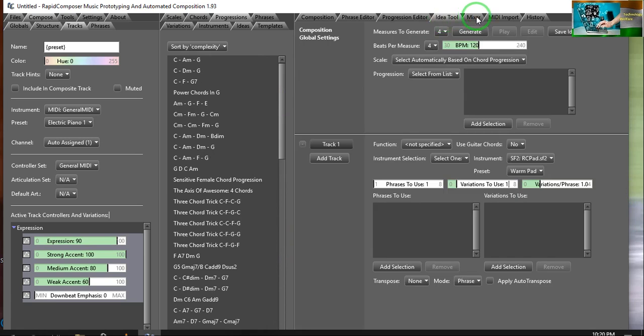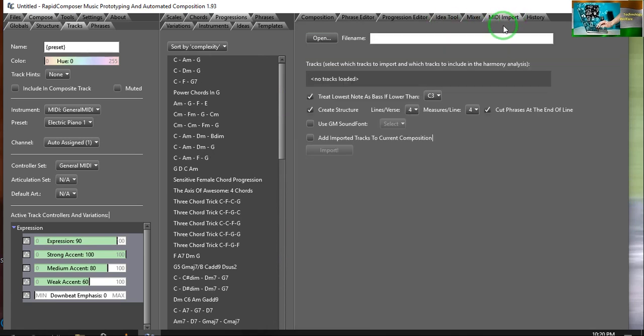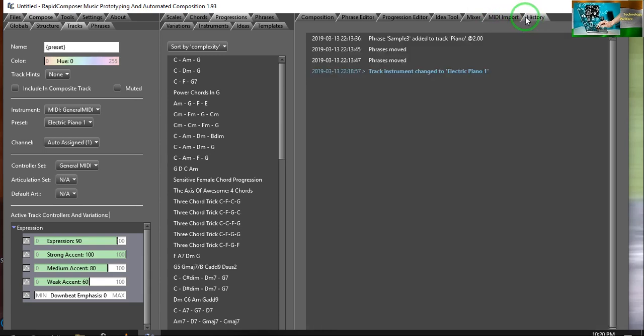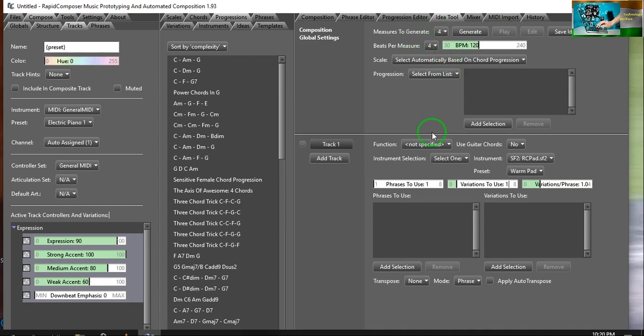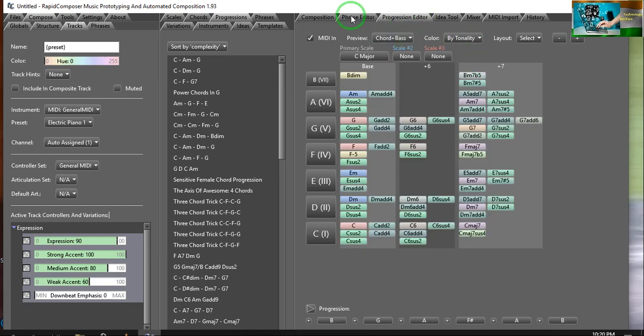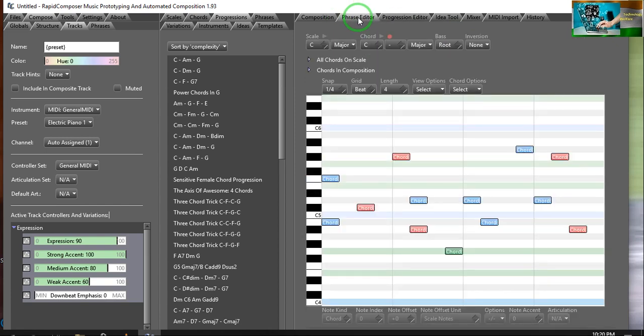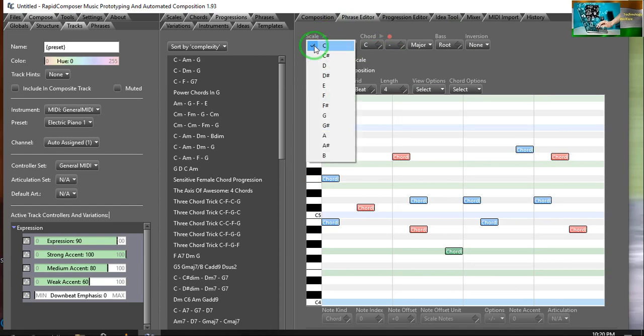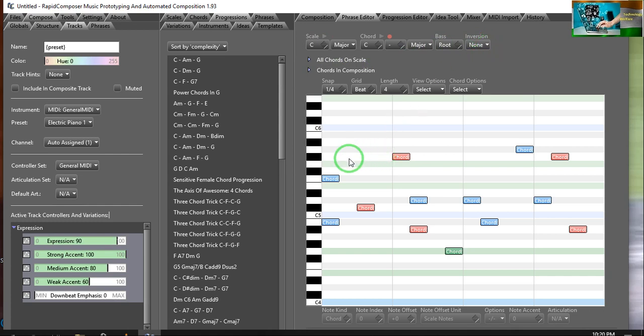This is the audio tool, this is the mixer, and this is MIDI, and this is your history, and these are your audio tools here. Now variation to use, phrase to use, all these sections have been given here. Progression editor has also been given. This is C, D, major, root, bass, all have been given here.